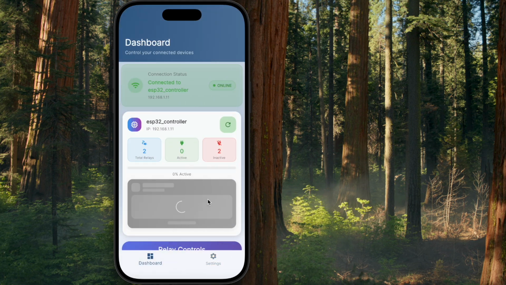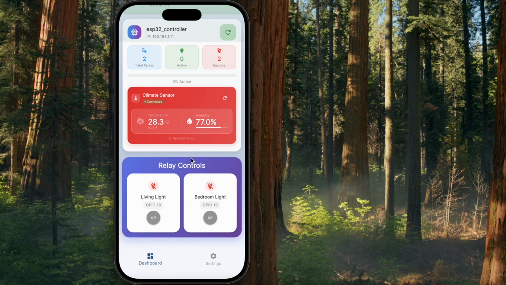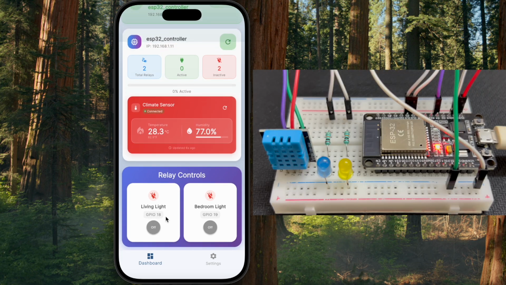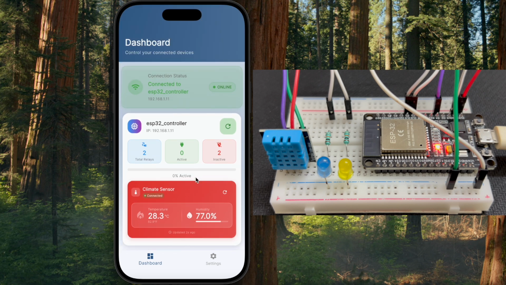Now, go to the dashboard, and you'll see the temperature and humidity readings displayed. You can also control the relays directly from the app. Everything is working perfectly.